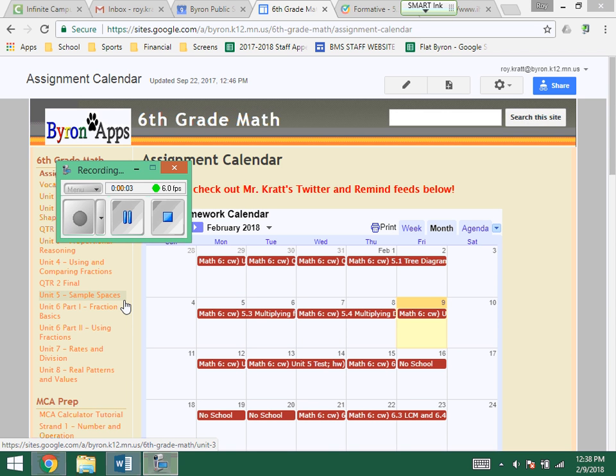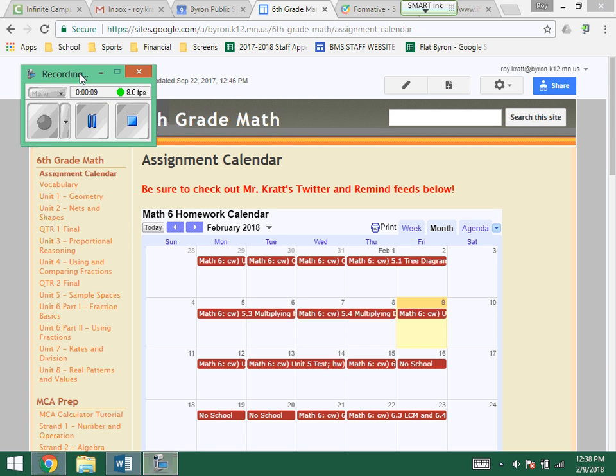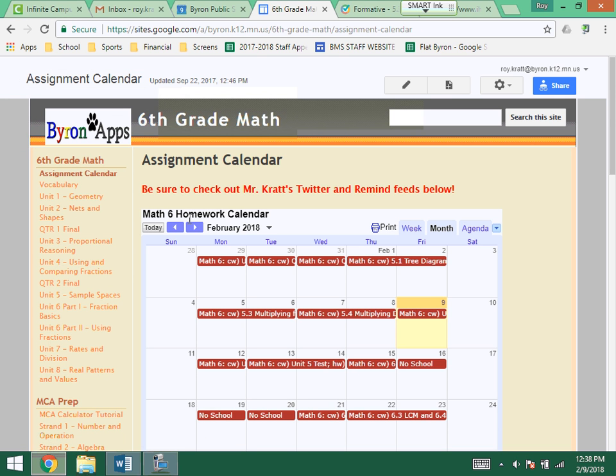Happy Friday, February 9th. In sixth grade right now, we are getting to the end of our Unit 5 on sample spaces. And I just wanted to touch base with you guys and get a little note out as to a change that we're going to be doing here with our homework and recognition and responsibility.